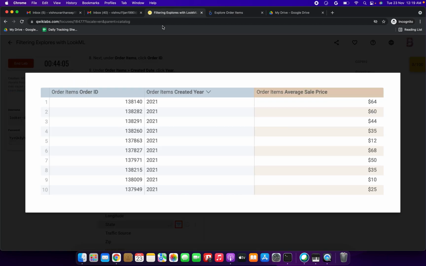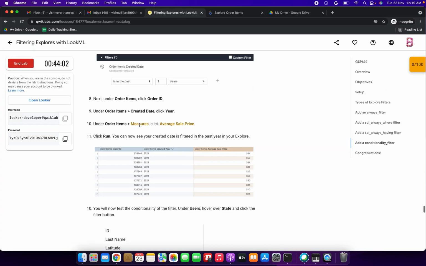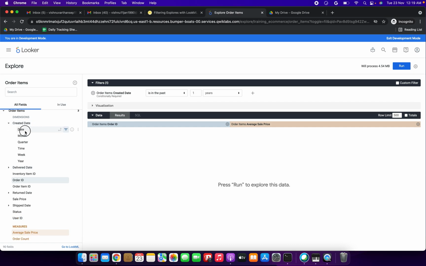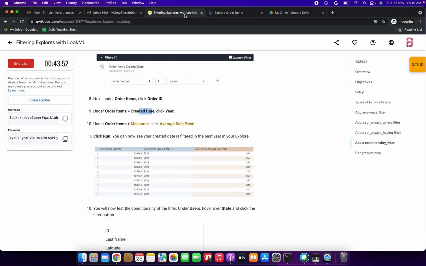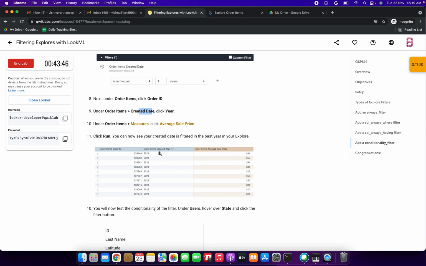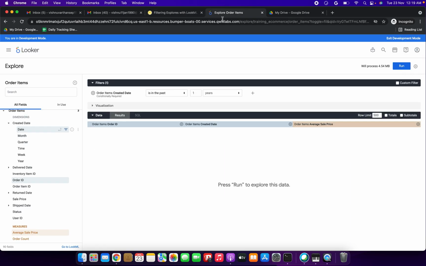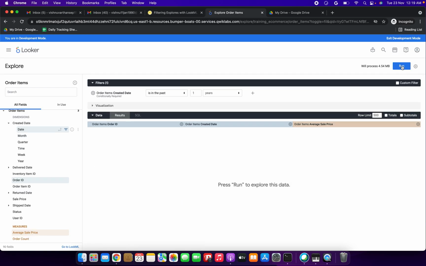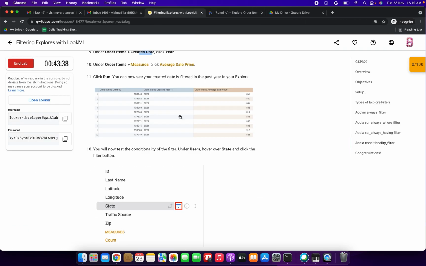So here it is missing. Order items created date, we need to select this one, right? Under order items created date, click here. So created date, where is the created date? Here, click. Okay, actually I have selected a date. Created date, click here. So instead of year I have selected the date, friends. You can select the year. Okay, the data is loading now, it's coming.